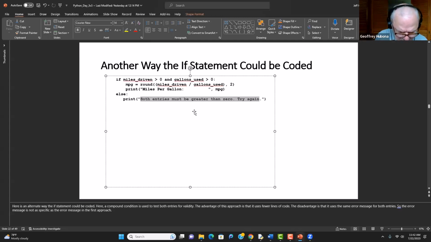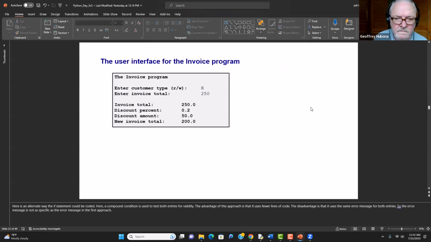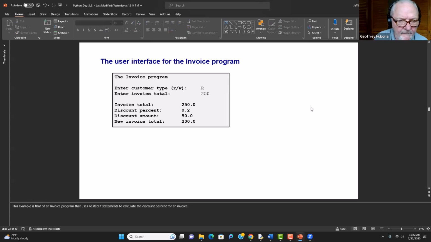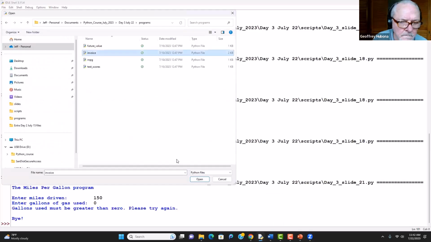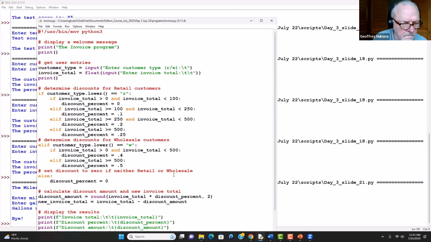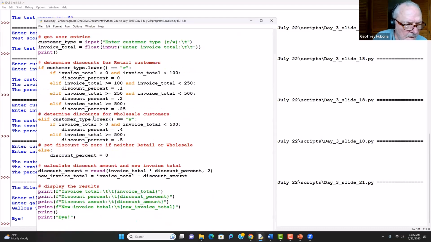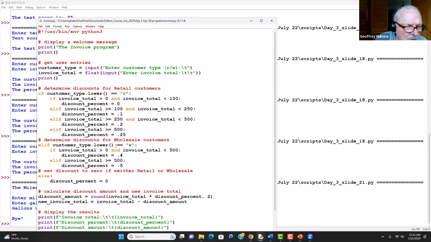Here's the invoice program. Let's take a look at this. And I believe this is in your programs folder. And let's run it. Yeah, this is kind of a messy, I shouldn't call it messy. It's kind of a long program.